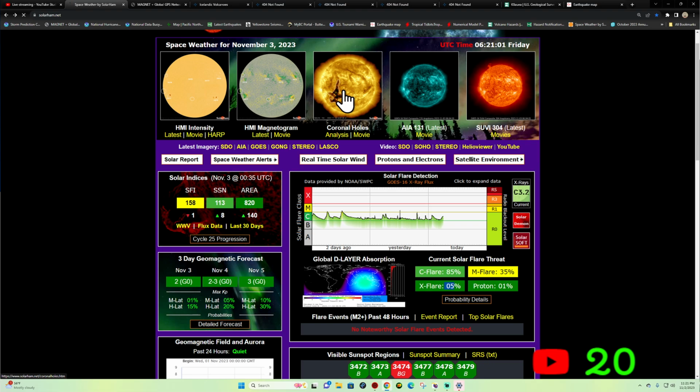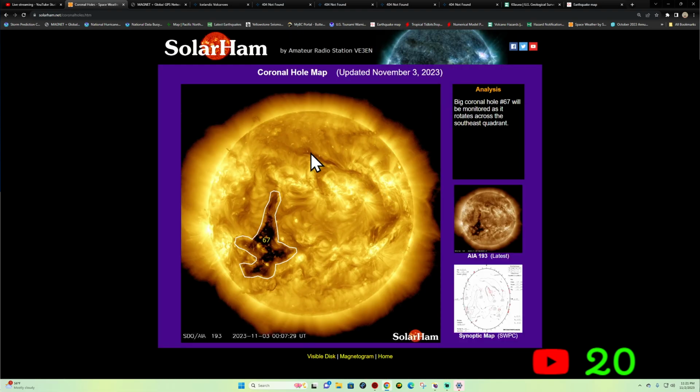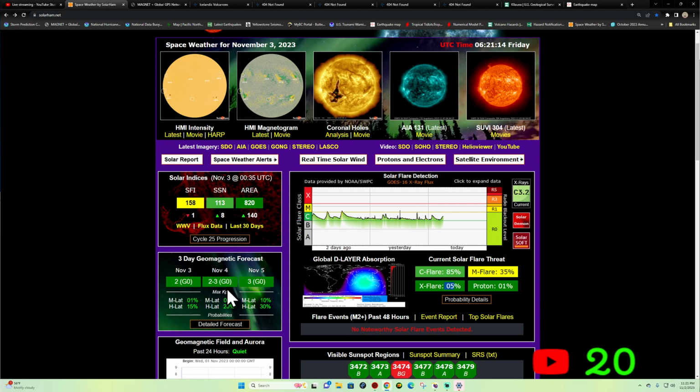You can kind of see it up here as well across this region. But looks like 67 here is growing. This is a pretty large coronal hole that could play a little part in the solar weather activity as well once that is into position facing the Earth.